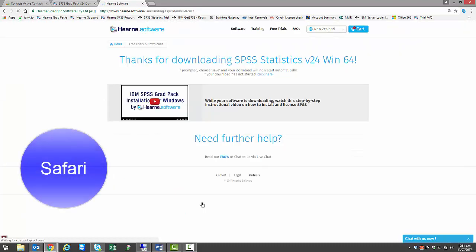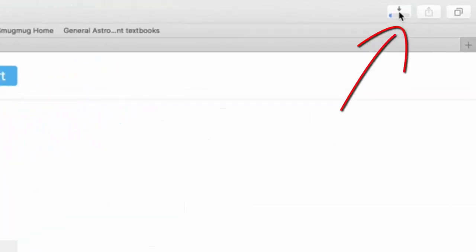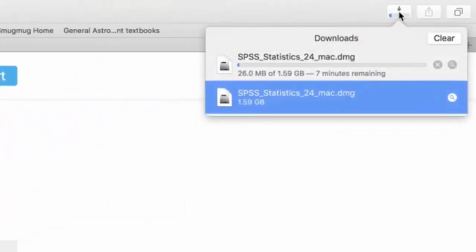I'm using the Mac Safari browser. You'll see the download start in the top right-hand corner in the Downloads icon. You can click on it at any time to see how the download is progressing.